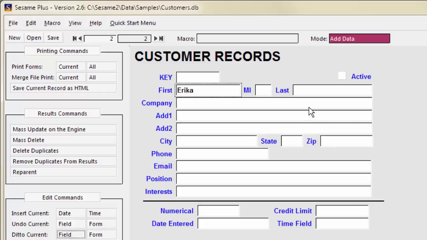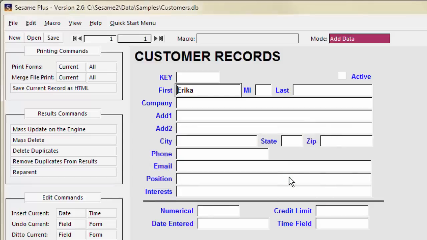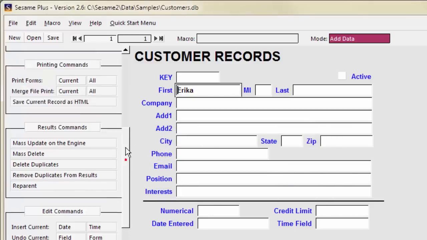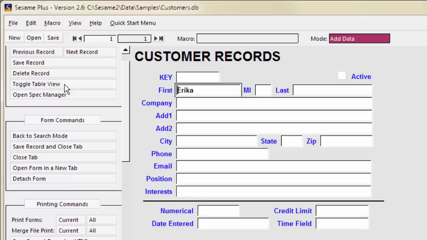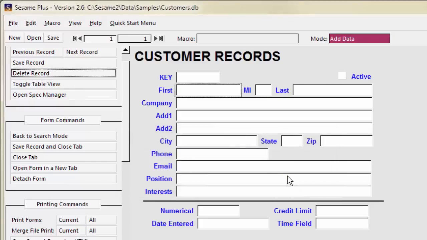To delete the current record, press F3 and click Yes on the confirmation dialog. You can also use the Delete Record button on the command menu. F3 also clears the retrieve spec in search mode, so be careful not to delete a record unintentionally.